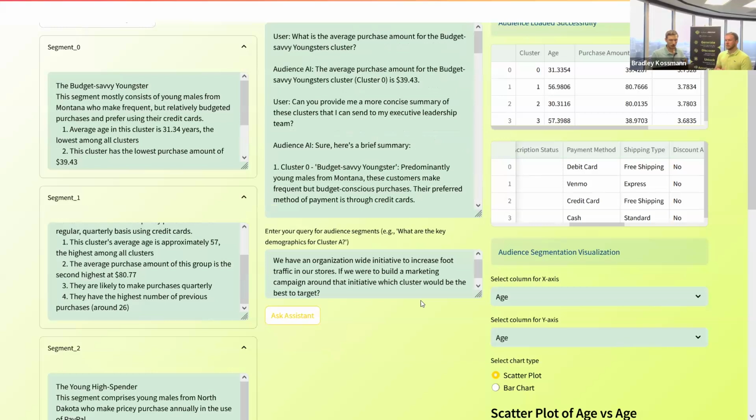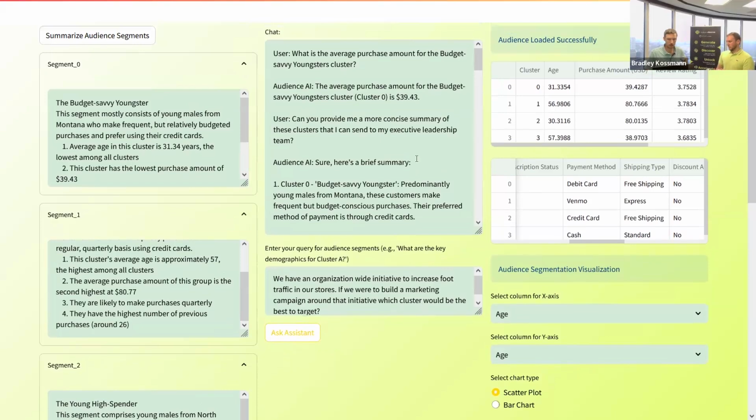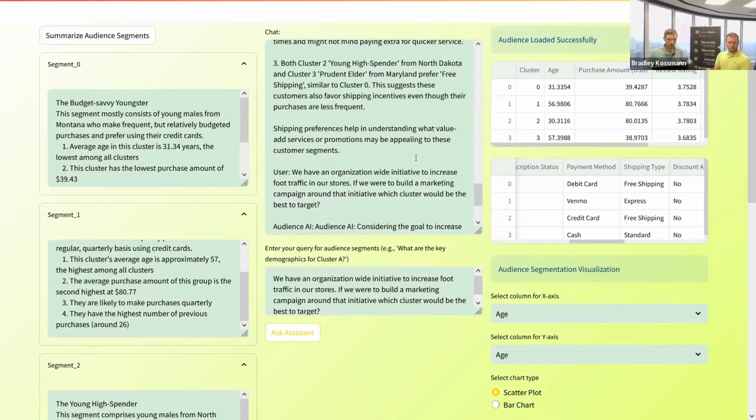Absolutely. Okay, so now I've asked Audience Match. I've told it that, hey, we have an organization-wide initiative to increase foot traffic in our stores. And if I were to build out a marketing campaign around that initiative, which cluster would be the best to target? So let's see what kind of information it gives us here.